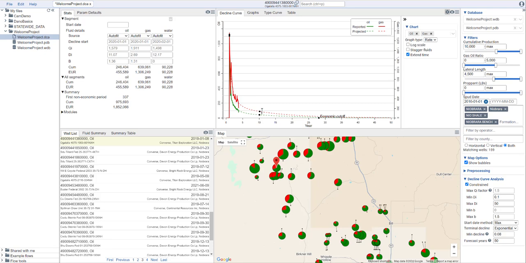In this video, I'm going to demonstrate how we can customize our decline curve analysis chart, how we can manually set the decline parameters on a well, and how we can generate a multi-well type curve. Let's get started. I've selected a well from my map, and now I want to customize how this chart looks.